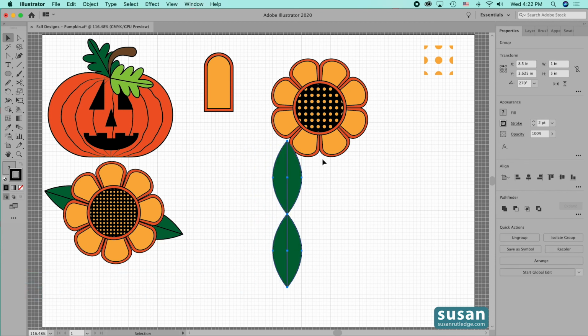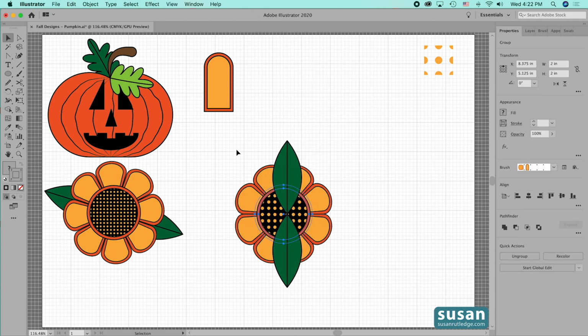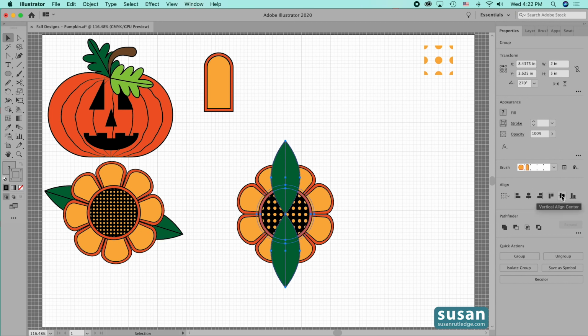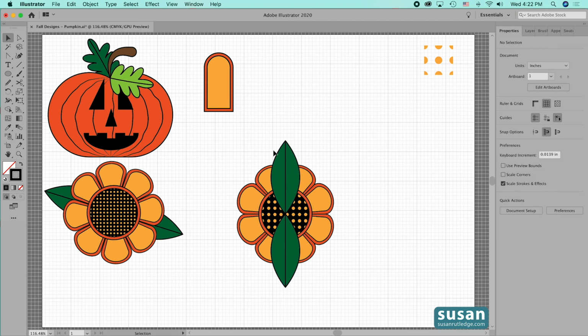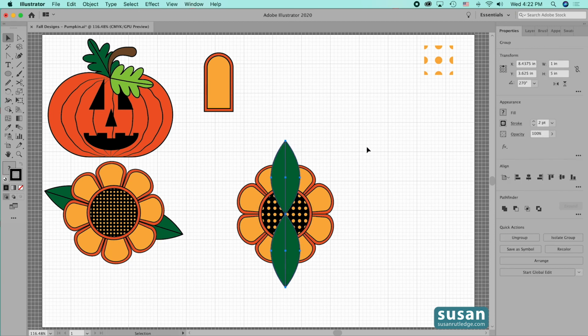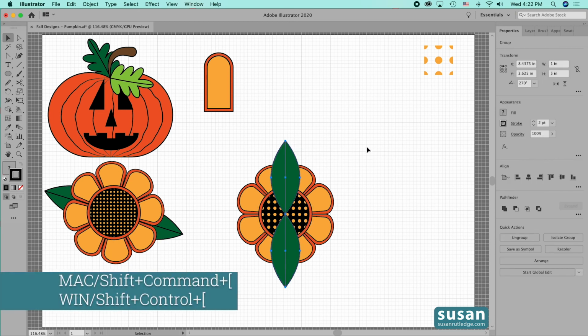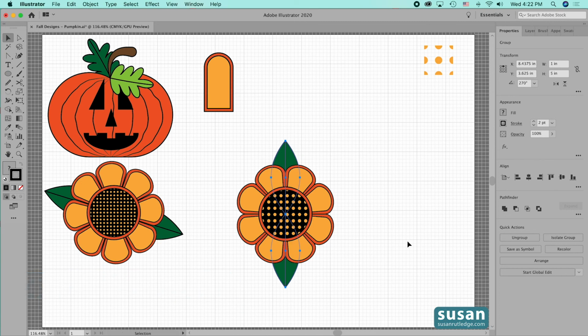Now let's get these all married together. I'm going to select everything, and I'll click on horizontal align center and vertical align center. I'll click on my leaves, and I'm going to move them to the back. I'll use the keyboard shortcut Shift Command left bracket. And now they're still selected, so I'm going to rotate them.